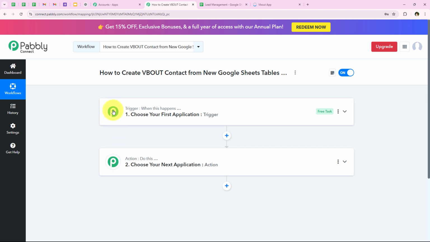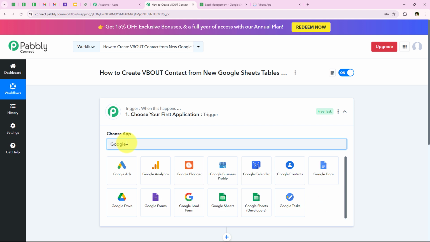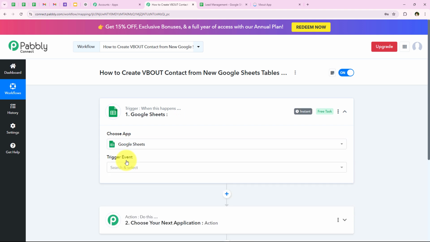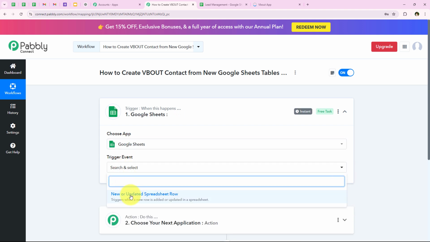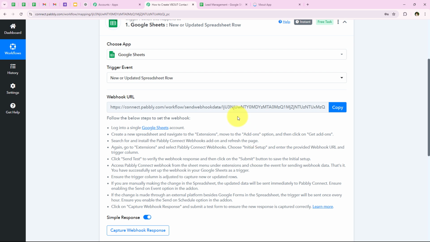So now to start with the automation, we are going to select our trigger application. For our trigger application, we are going to select Google Sheets because I want that as soon as a new row is added in my Google Sheets table, automatically my workflow should be triggered. So I'm going to search for it and then we are going to select it. And now for the trigger event, we are going to select new or updated spreadsheet rows. And as soon as we select this, it is giving me a webhook URL. So we are going to use this same webhook URL in order to create a connection between our Google Sheets account and our Pabbly workflow.